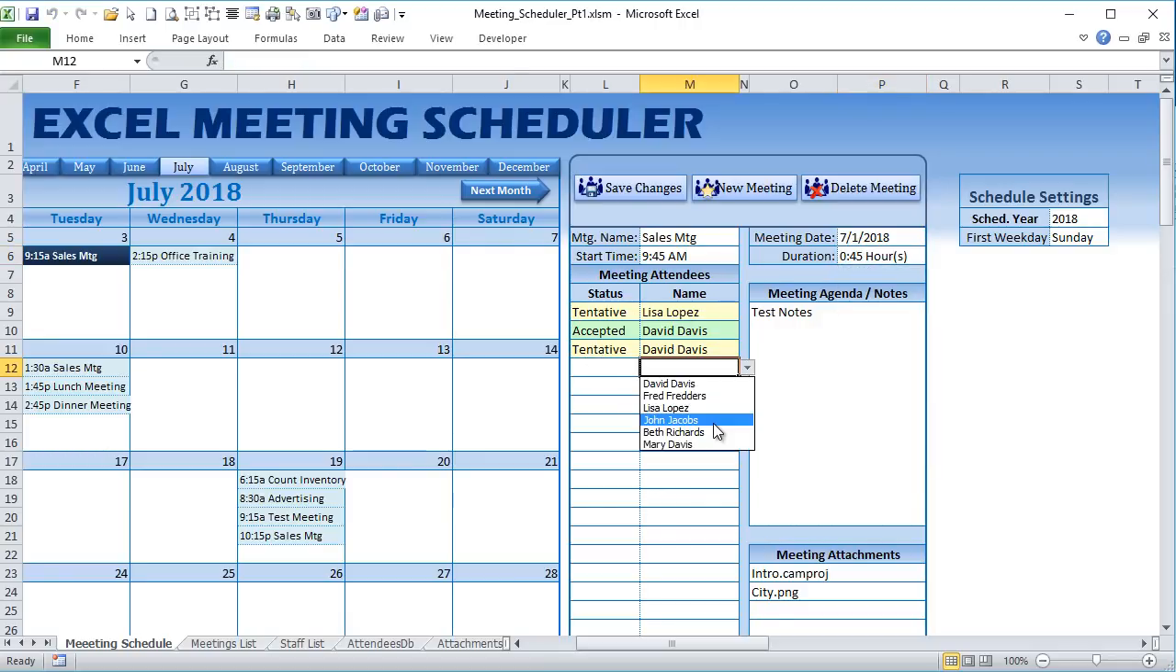We have a staff list on another sheet in which we can add specific staff. We automated the fact that they're tentative when they're added. We added the ability to double click when they are approved. And we also have the option of declining. We have conditional formatting that automates the colors for our staff. We've got test notes here. We can add meeting agenda or notes here.